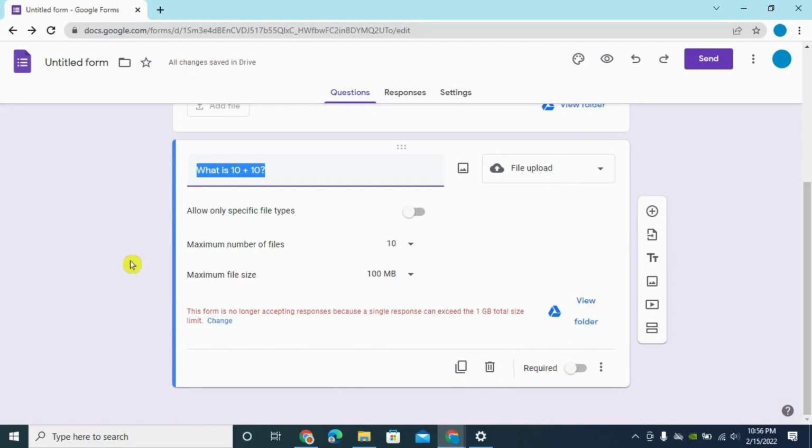If you want to make sure that the person cannot submit this Google Form without filling this, you need to make sure that this is required. So click on this, and then your question is required. So it is a must to answer this question. Some questions you don't have to make required if you feel like it's not needed.